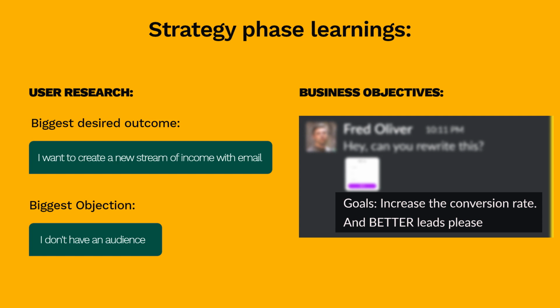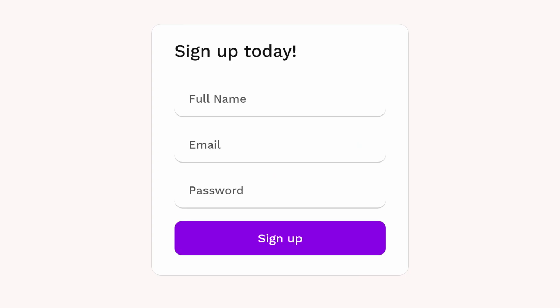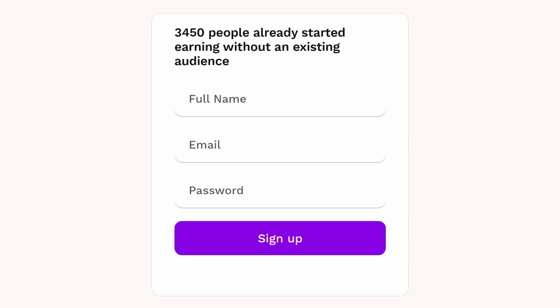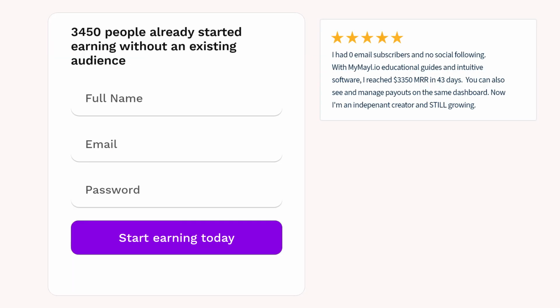With these insights from both the customers and the business, you can start the next step, which is wireframing and writing. In this phase, you'll brainstorm some ideas to edit the existing sign-up page. For example, you decide to replace the headline "Sign up today" with "3,450 people already started earning without an existing audience." You change the call to action copy from "Sign up" to "Start earning today." You also dig into your existing testimonials, and you found one that can back up these claims.